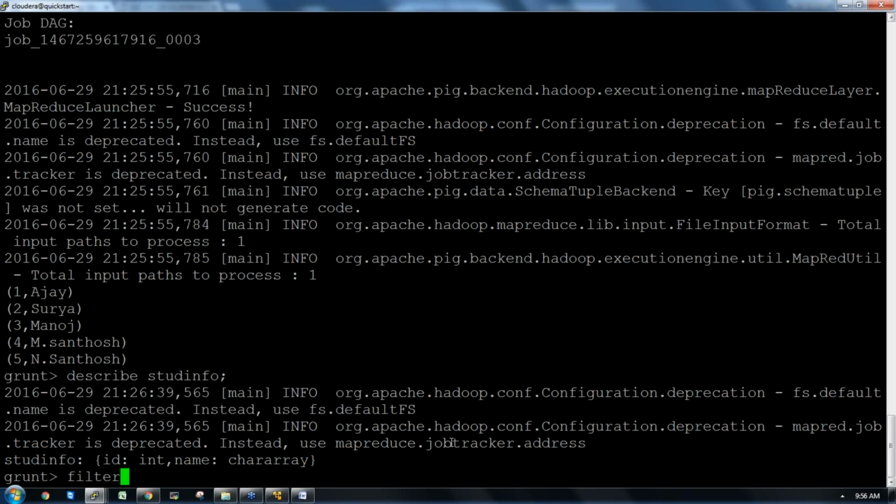So you can write a condition, right? Filter id greater than 3. I want to store this one, so you can write users new, students new join equal to filter, where the data is available, student info by id greater than 3. So this is how a Pig program looks like.